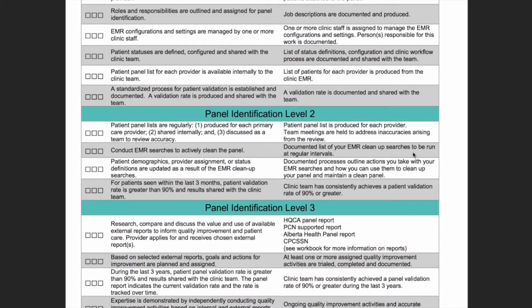The third one down on level 3: during the last 3 years, the validation rate for the entire panel was greater than 90%, and then shared with the team. The panel report indicates the current validation rate and the rate tracked over time. So by this point, you would have been doing this for a while. You might have it up in your lunchroom saying, okay, we started out at this percent, we grew this over 6 months, now our panel rate's this, right? And so you want to see that there's some improvement over time.